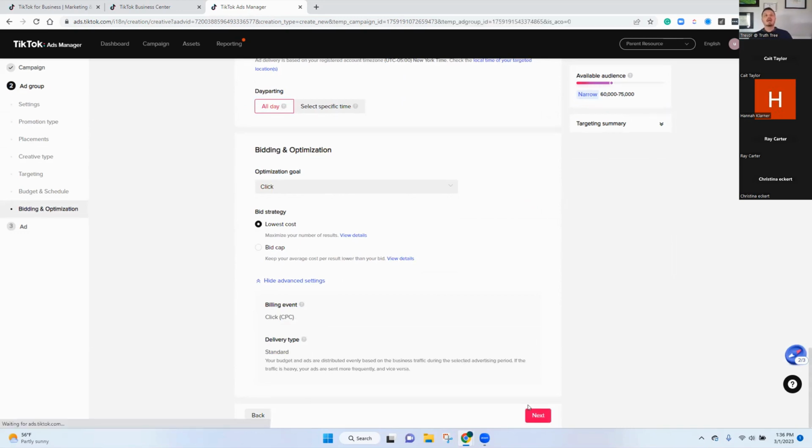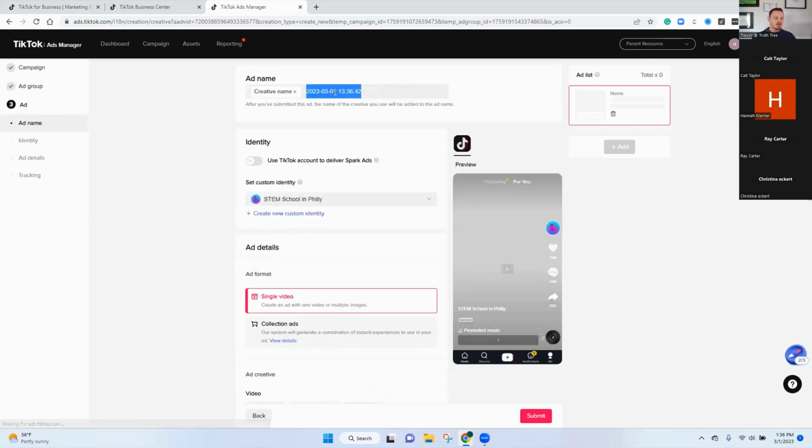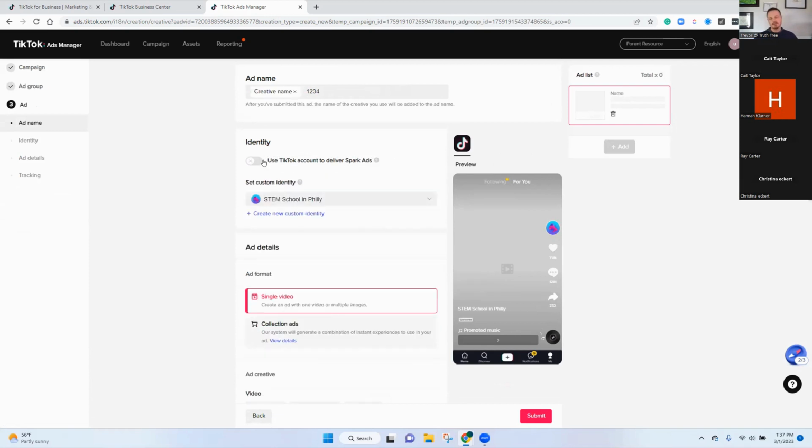All right, now we get to the creative aspect of the ad. So we'll just call this one 1234 for right now. Again, if you want to do the Spark Ads, if you want to essentially boost one of your posts, you can do that here. And again, this is where it gets wonky and slow. But obviously, if you're going to do that, you need to have an organic account, so you would have to link that. So we're going to unclick this here. Click it back. Come on, there we go.